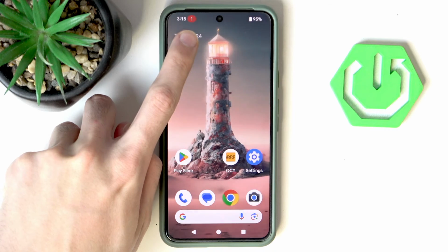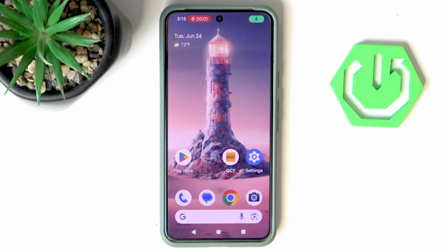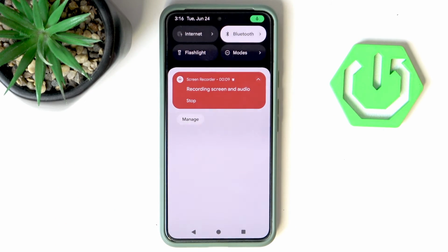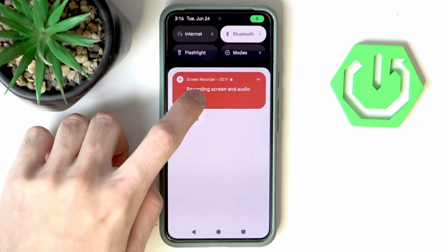Now as you can see, we are recording officially and whatever I will say will be recorded. In order to stop the recording, all you want to do is expand your notifications and then simply hit stop.